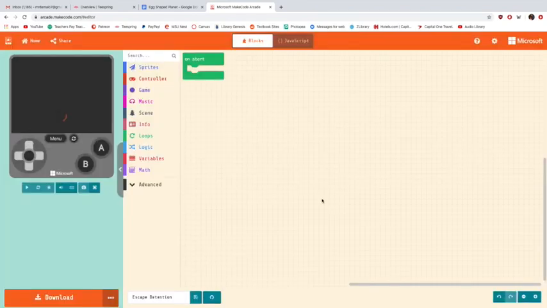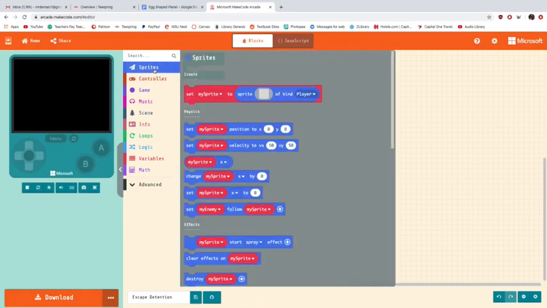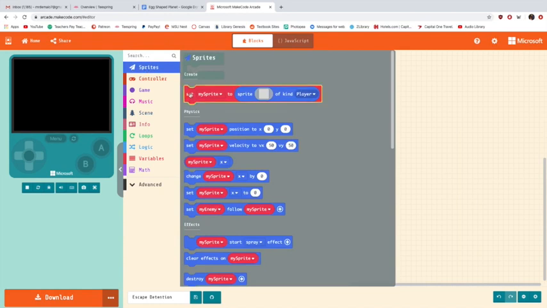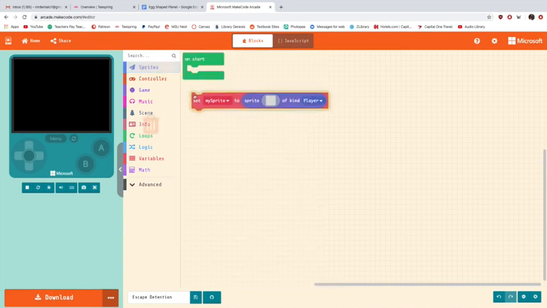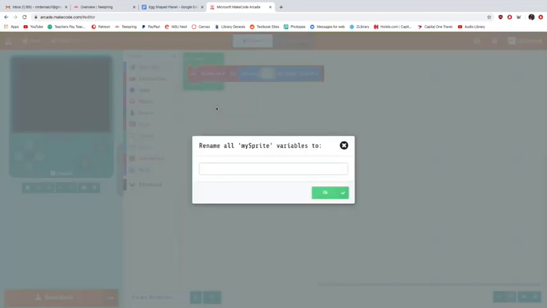Now this looks just like the Code or Z code, but the first thing you have to do is create a sprite. A sprite is a character. So you click sprites, and this first one right here underneath the word create makes you create a sprite. So you drag that into start, and you have to name your character. To name your character, you click right here where it says my sprite, then you click rename variable, and you name it whatever you want. So I'm going to name mine Zach.